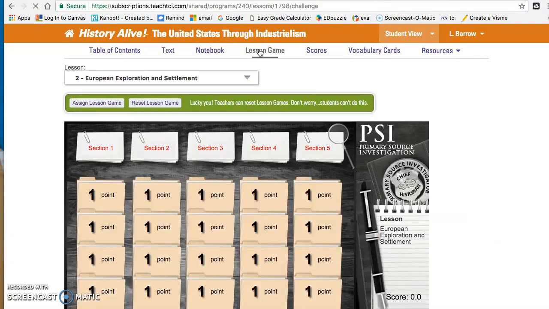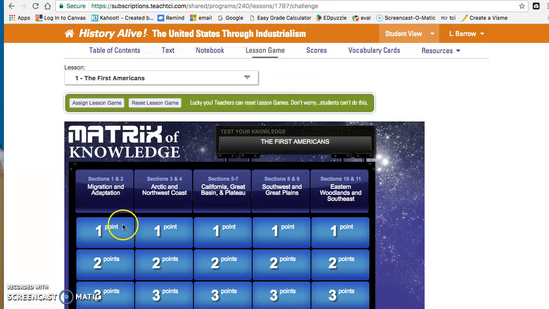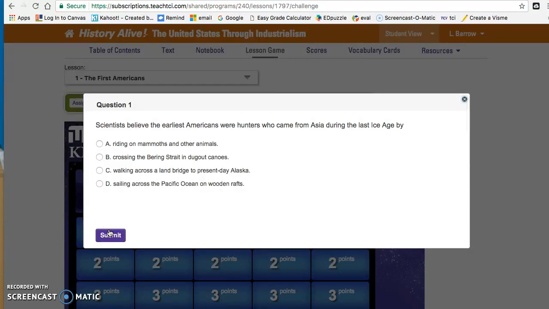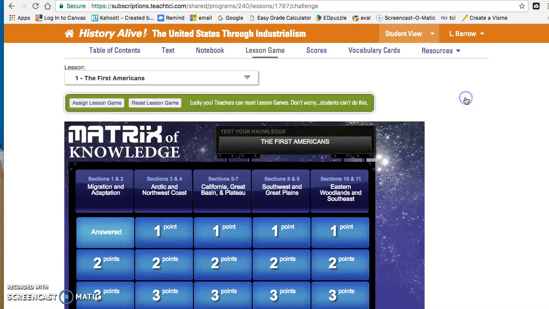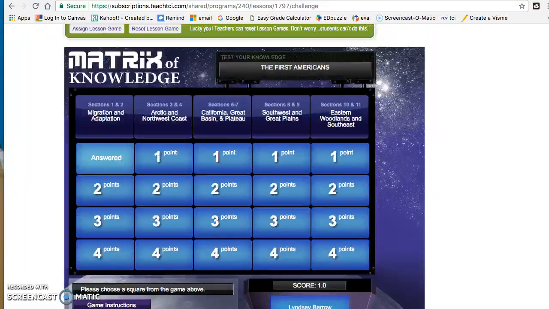Lesson game. Every lesson has a game that you're going to do. Let's go back to lesson one. Okay. Let's see, migration and adaptation. Scientists believe the earliest Americans were hunters who came from Asia during the last ice age by, I'm going to say land bridge, because I think we did just read that. Submit. Correct, you've earned 1 point. At the end, it'll tell you how many points you have, and it'll let me know how many points you have so I know what kind of a job you're doing.